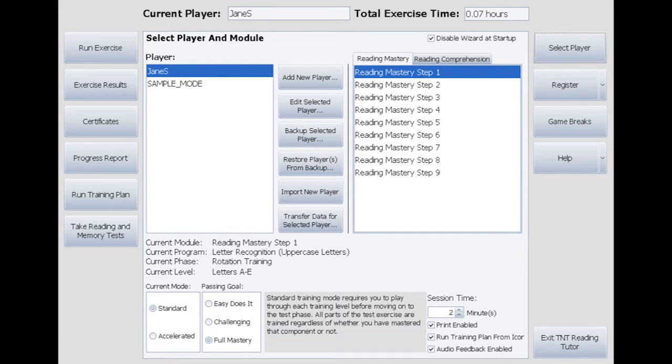Click on the player you wish to train and the screen name will be highlighted. The top of the screen will display the screen name of the currently selected player. The total exercise time is also displayed. Only exercises that have been completed in full are added to this time.